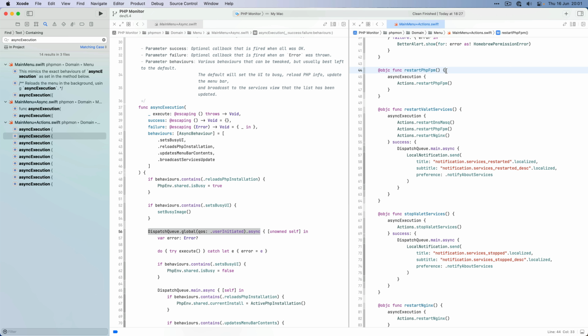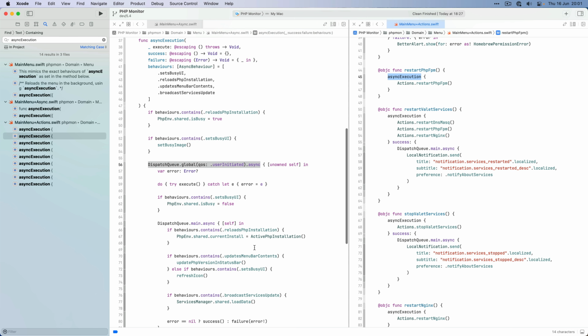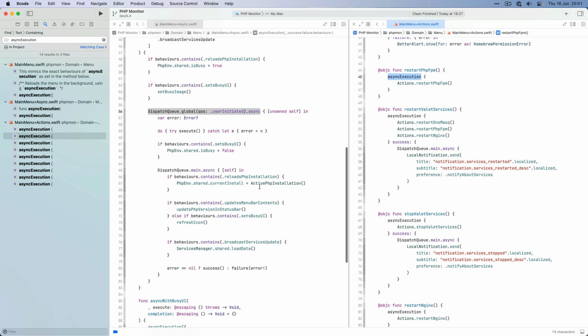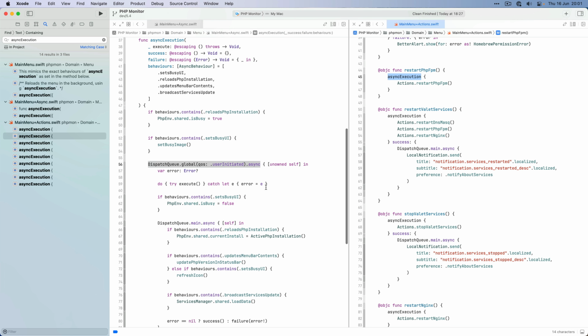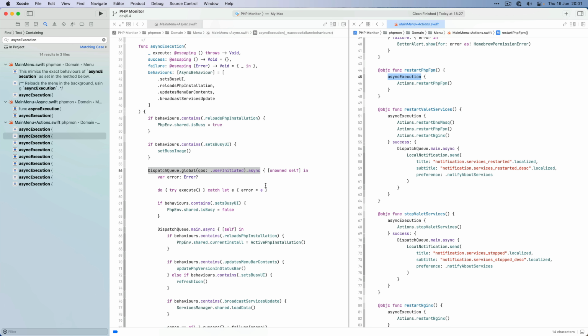It's not going to happen instantaneously. So this happens in the background, which means we don't want to freeze the UI, right? So we dispatch the actual work, the actual command that we run, to this separate thread, we let it do its job. And once it is done, we can also associate a bunch of behaviors with this asynchronous execution system here.